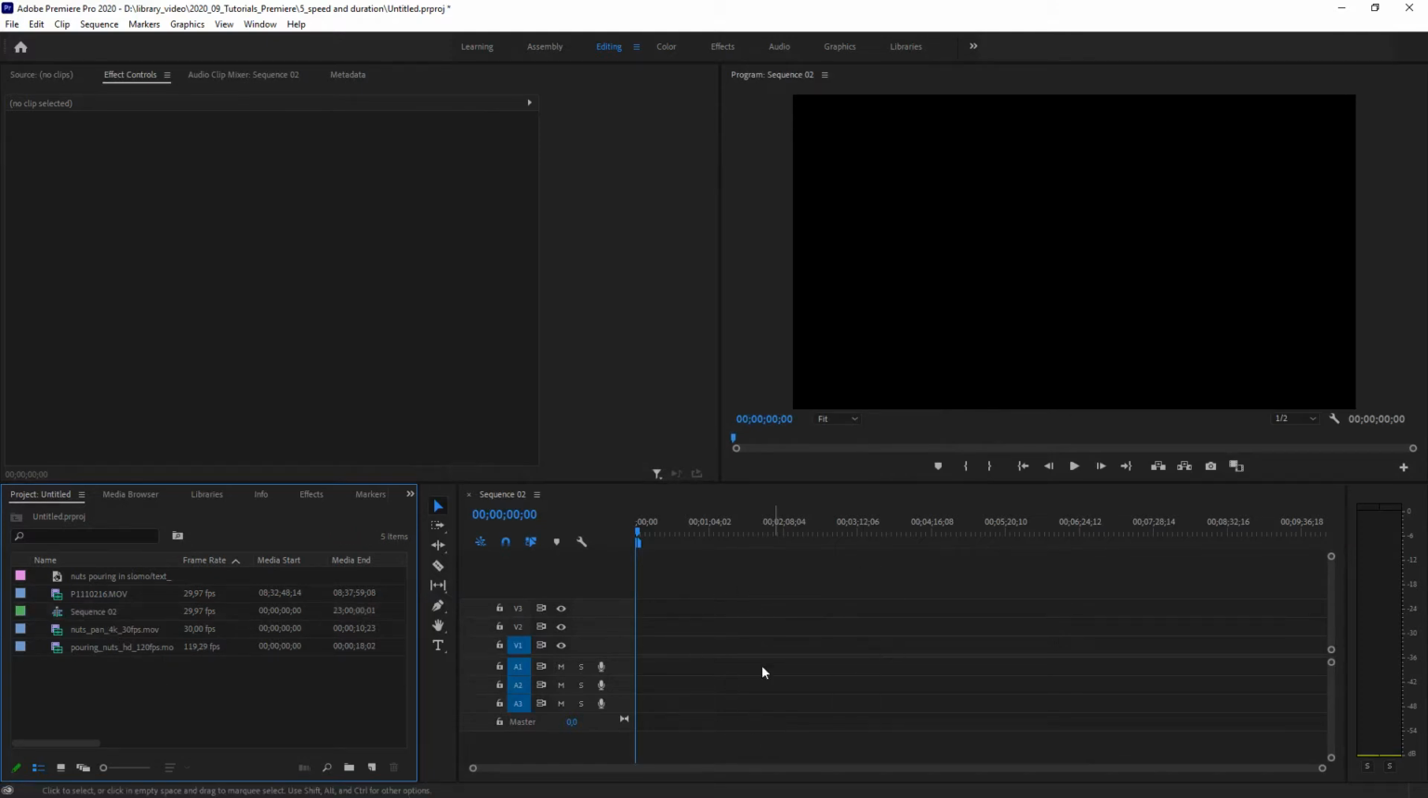So here's my sequence. Here it's open in the timeline, and the first thing that I would like to show you is how to adjust the speed at all. The first thing that I would like to show is this video. This video here is about 5 minutes long, and I don't want to bring in the whole 5 minutes, and I'm showing you how to do that. This is a really long video, and I just want to bring in a couple of seconds.